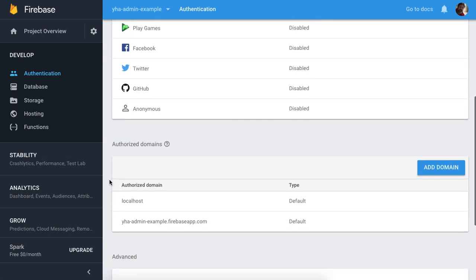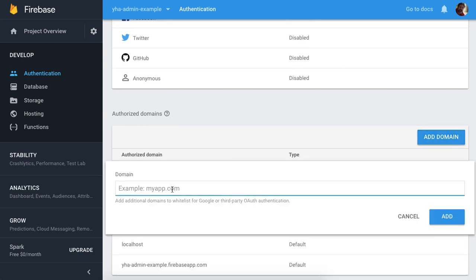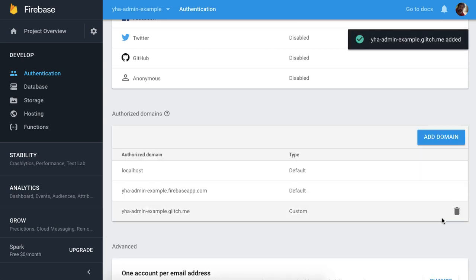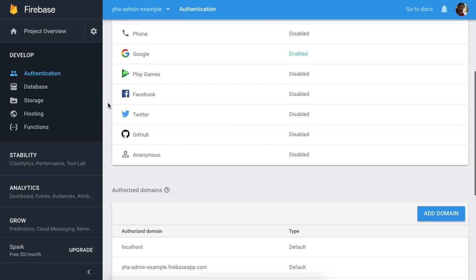The next thing we'll do is go down here to authorized domains. We'll click add domain and we'll type in the name of our Glitch project, which is YHA. For me, it's YHA-admin-example. And then everybody's, after the name of your Glitch project, everybody's going to put the same ending, .glitch.me. And we'll click add. That enables your Glitch app to connect to this Firebase. It will also need a few other things to connect, but definitely needs to be added there.